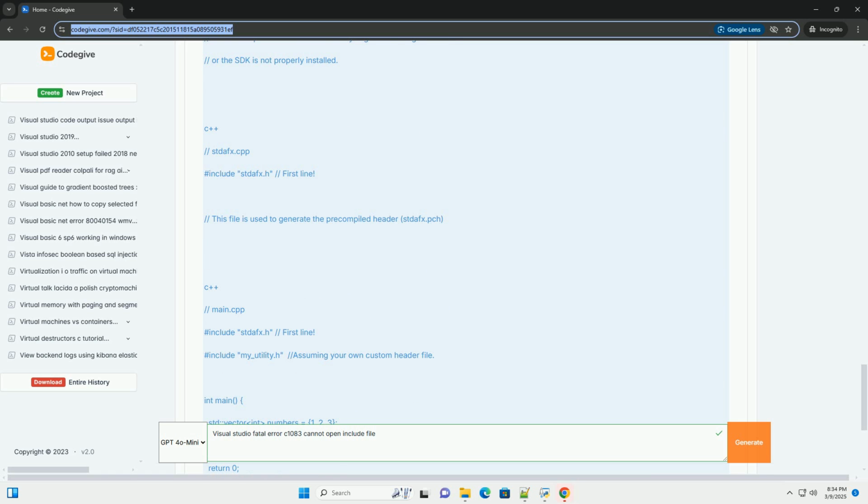Debugging tips. Clean and rebuild: sometimes, stale build artifacts can cause issues. Try cleaning your solution, Build, Clean Solution, and then rebuilding, Build, Rebuild Solution. Verify configuration: double check that you're building the correct configuration, debug or release, and platform, x86 or x64. Use debugger: if the error persists, try using the Visual Studio debugger to step through your code and examine the include paths and variables involved.